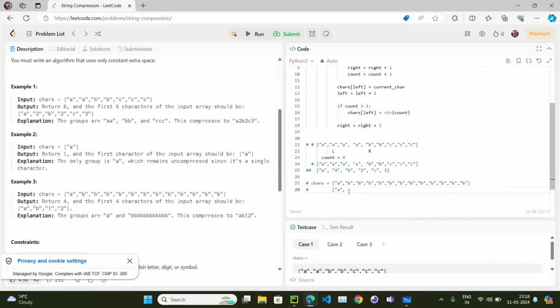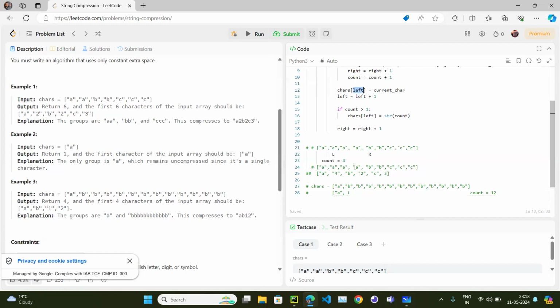Then our left pointer already increased, so left pointer is here, and right pointer reaches here after counting, and it calculates the count, and count is equal to 12. And then we check if count is greater than 1. At left, we are putting the current character, and left is equal to left plus 1. Count is greater than 1, yes. And at the left, we are placing 12.